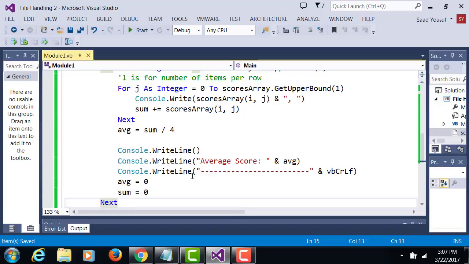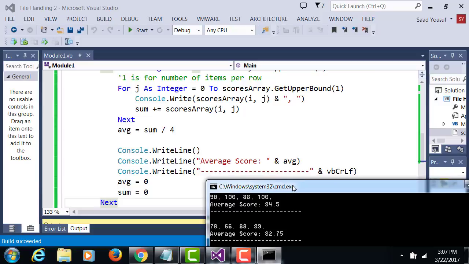And set the sum to 0 and average to 0. So it displays the 4 scores of a student. Add them up. It displays the 4 scores of a student. Add them up. Then after it is done adding in the inner loop, in the outer loop it calculates the average. It displays the average score followed by a line of hyphens followed by a vbCrLf, which is VB carriage return line feed, which is equivalent to a WriteLine. So we generate an empty line between each output. We reset the average and sum back to 0, so for the next student, we can start again from 0.